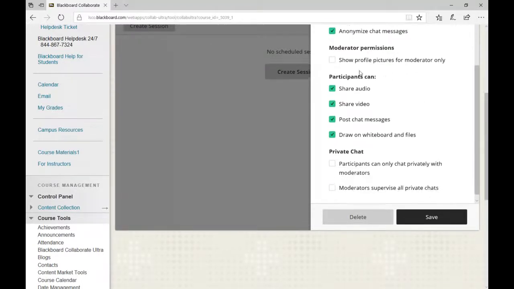All right, you can choose whether you want profile pictures or not, and then what the participants can do: whether you want them to share audio, share video, post chat messages, and draw on whiteboard files. Because I don't require video, I take that away, and I typically take off the ability to draw on whiteboards as well. You can always add this back in before you start the session, or when you go into the session, and monitor those settings. The one thing I'll caution you with video is that the more people you have on video, the more likely you are to slow the system down and run into some technology problems.